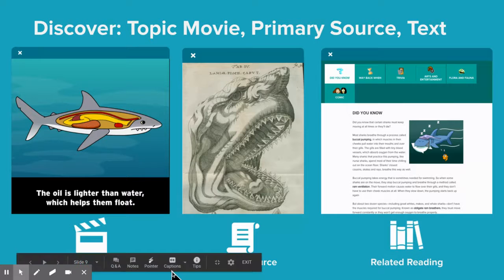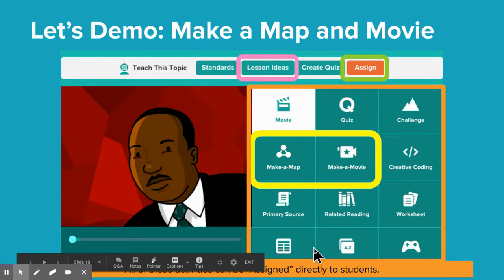Within the Discover phase, every topic comes with primary source topics and related readings that you are able to assign to students, and students are able to explore deeper beyond the movie about that topic. Next, though, we are going to dive into Make a Map and Make a Movie.